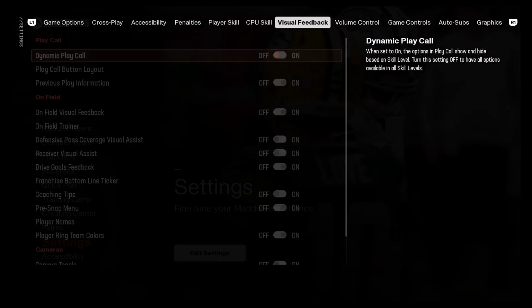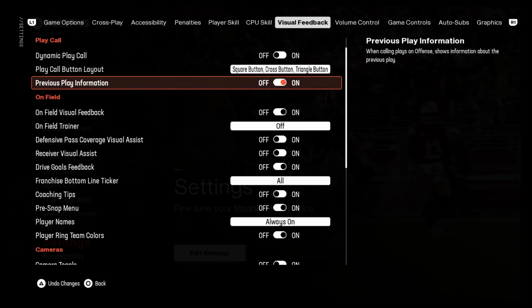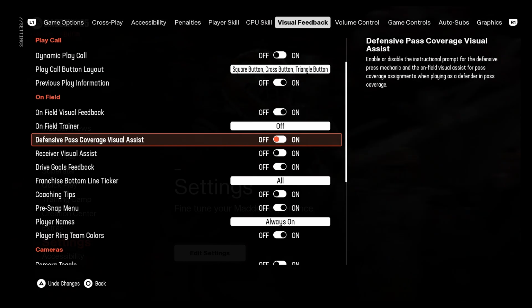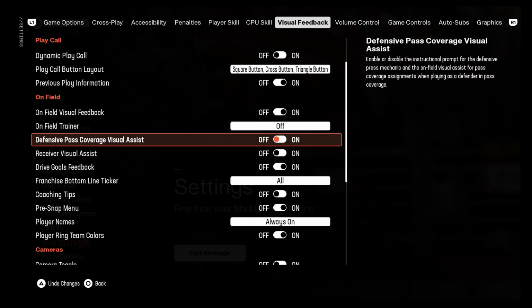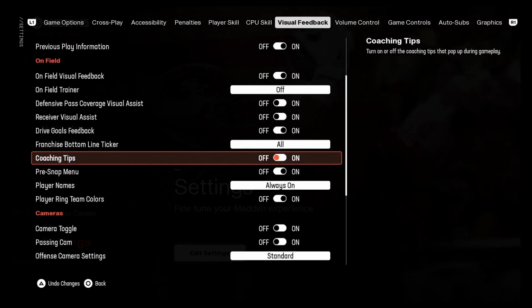Let's go to visual feedback here. I go with the square cross triangle layout, but you can do whatever you want there. I turn most of these assists off, the defensive pass coverage, the receiver visual off, but you can turn those on if you want to. Really all depends on you. Coaching tips I turn off.